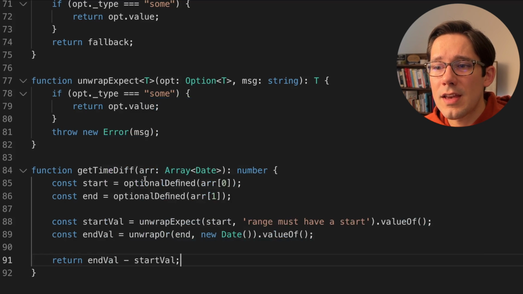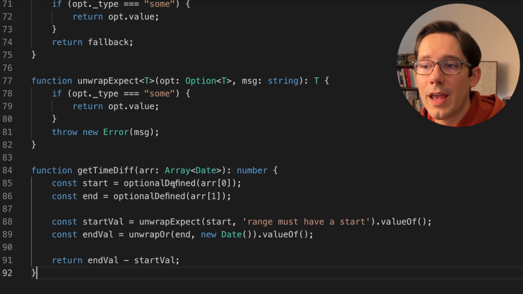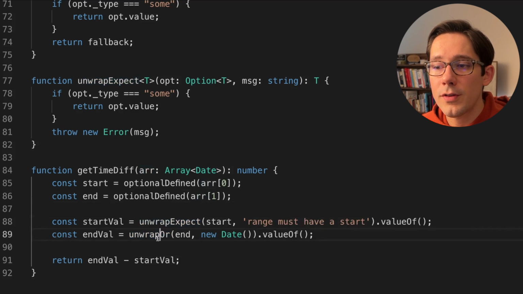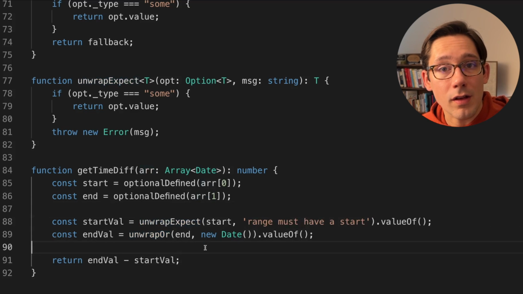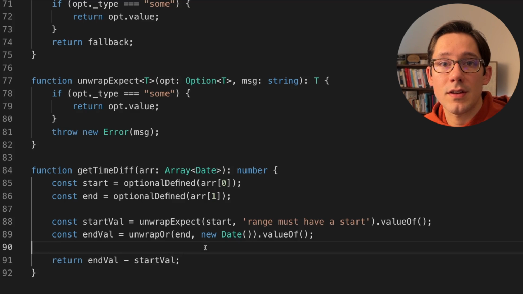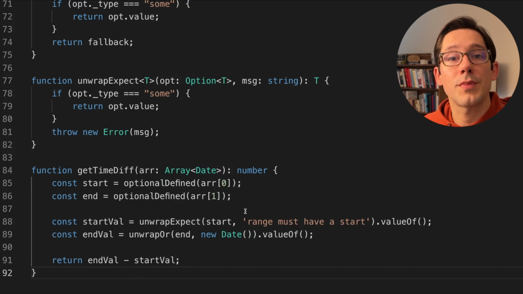I think this is a really elegant, very clean way to write code that handles values that may or may not exist. And we can easily and quickly handle different types of cases in very little code. We're abstracting away checking for a value and throwing an error if it doesn't exist, or finding a default value. Here in our getTimeDiff function, we can focus on the business logic itself.